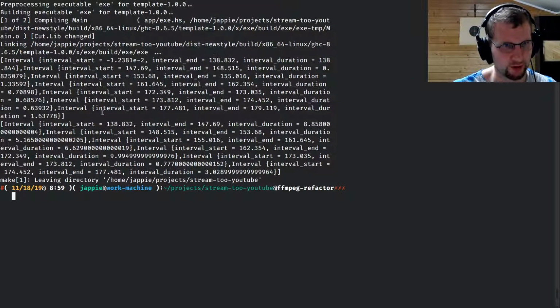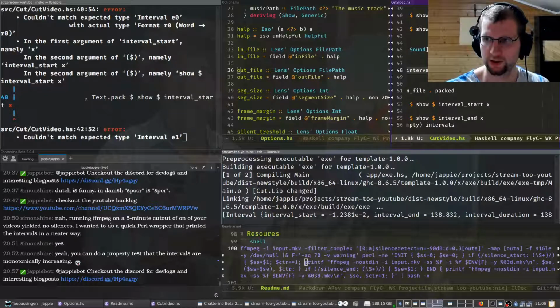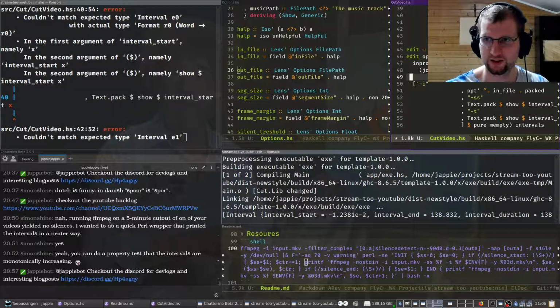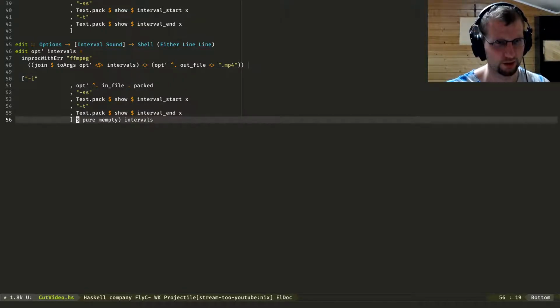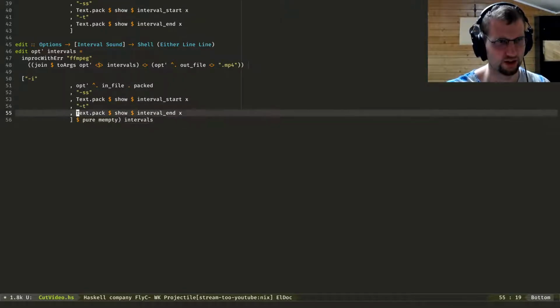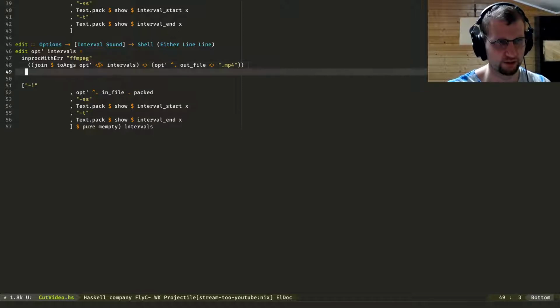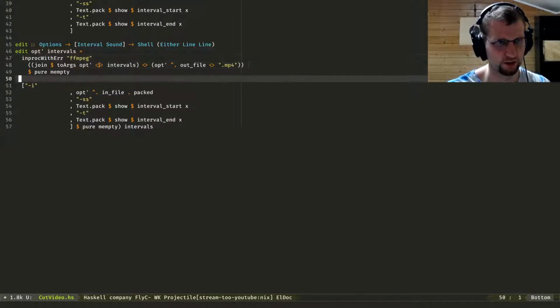Filtering out this one, and we're getting only this one. Let's just do this. I want to see what this does. Okay, ffmpeg, do all that stuff. It's pure empty. Oh, I see. Okay, that's for the command itself, for this command.